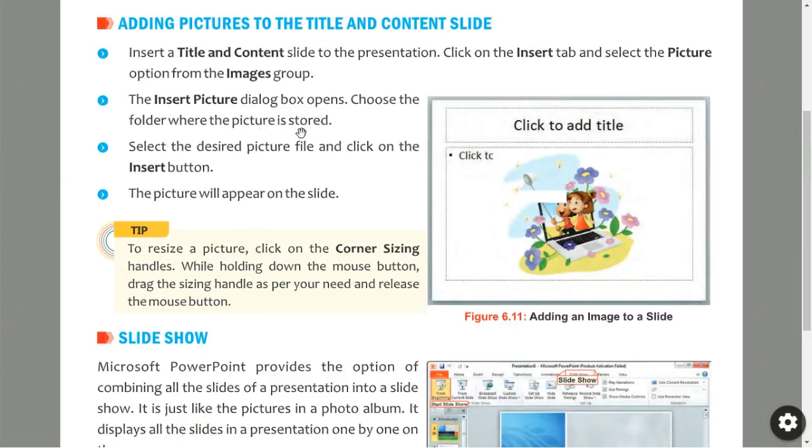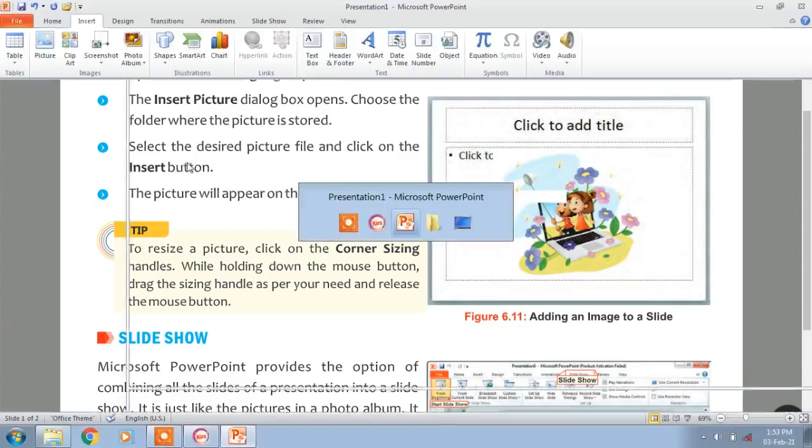So when we click on that insert picture option, then we get the insert picture dialog box. In that we have to choose a location where the picture is saved in your system. Then select the desired picture file and click on the insert button. The picture will appear on the slide. Okay, so here steps are given. Just select the picture from that location, then click on the insert button in that dialog box, then that picture appears on the slide. Okay, let me show you.